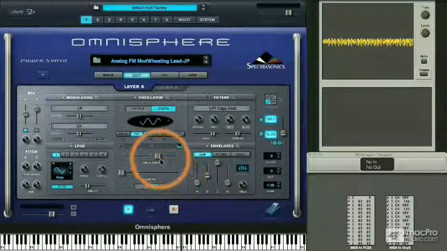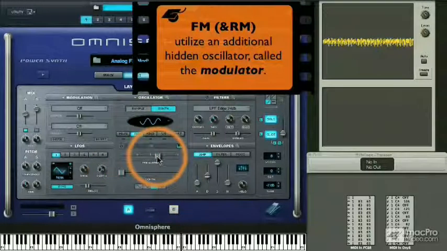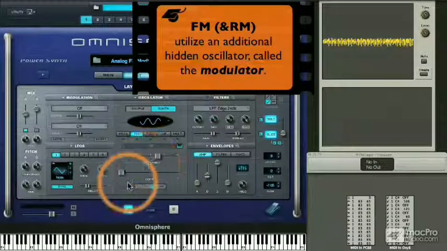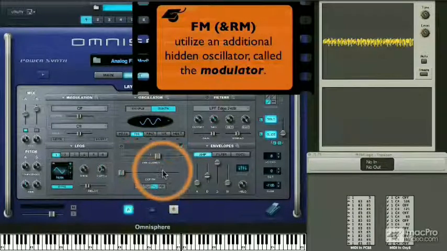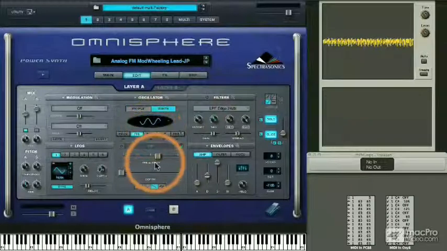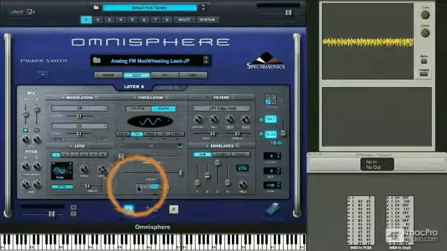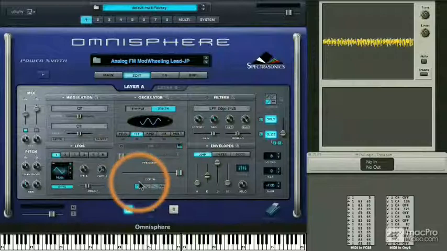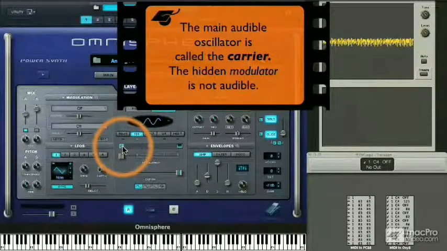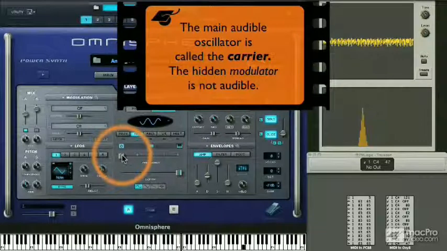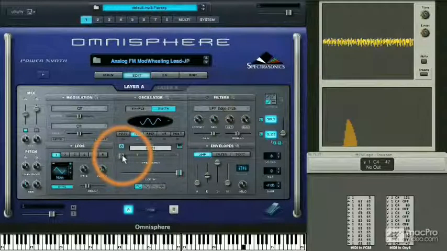In order to generate FM effects, Omnisphere contains a hidden extra oscillator, whose shape is selected in the bottom area. The momentary amplitude of our hidden oscillator controls the frequency of our audible oscillator, causing the frequency to rise and fall many times per second. The audible sound source is called the carrier, here a sine wave containing only the fundamental overtone. At super low frequencies, the modulator creates a simple vibrato effect.